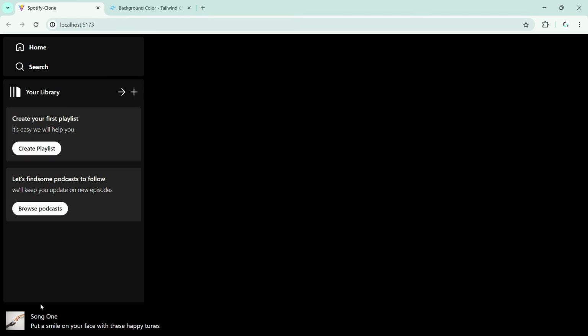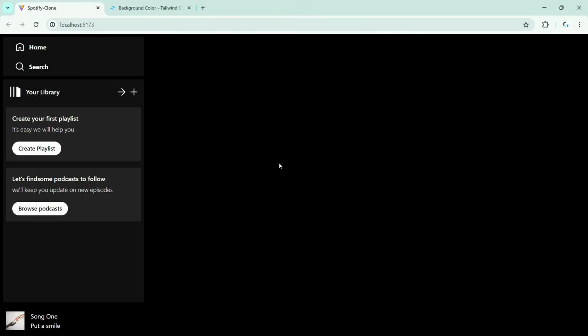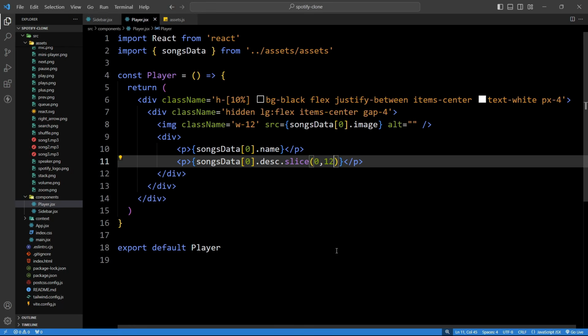So now at the bottom you can see we have the song image, song name and song description. Song description is too long, so we have to reduce the length. So here we will add dot slice method and here we will provide 0 to 12. We will save the changes. Now we have the small description.